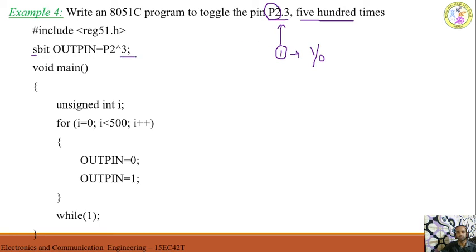I'm taking only the third pin of port 2, and this is defined as the output pin. Therefore, the status of pin P2.3 is the same as that of reading the variable out_pin. Now I am assigning P2.3 as out_pin. So inside the program, instead of accessing P2.3 every time, you give one name here, that is out_pin.